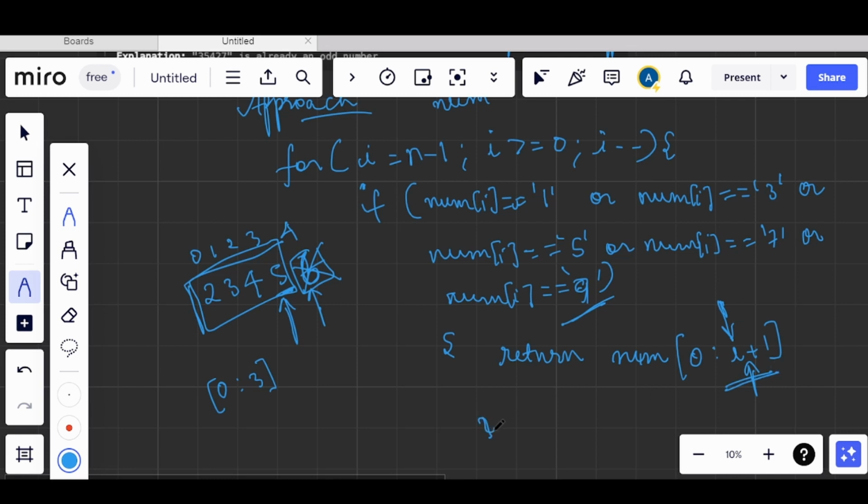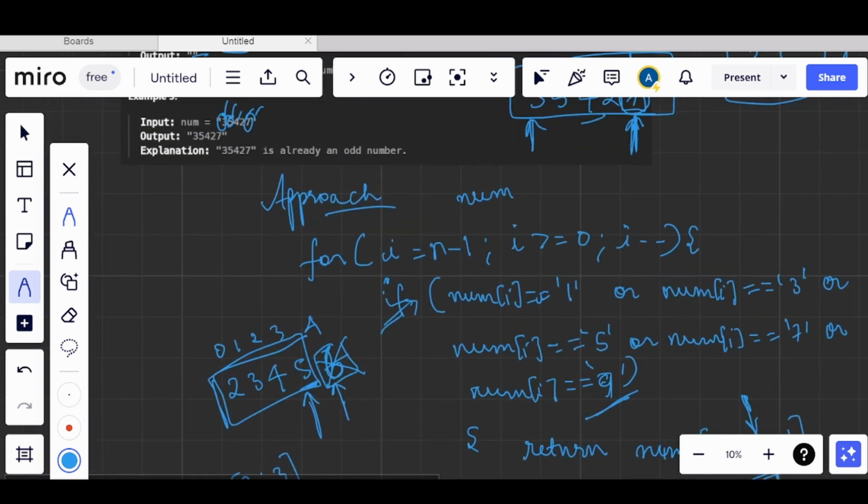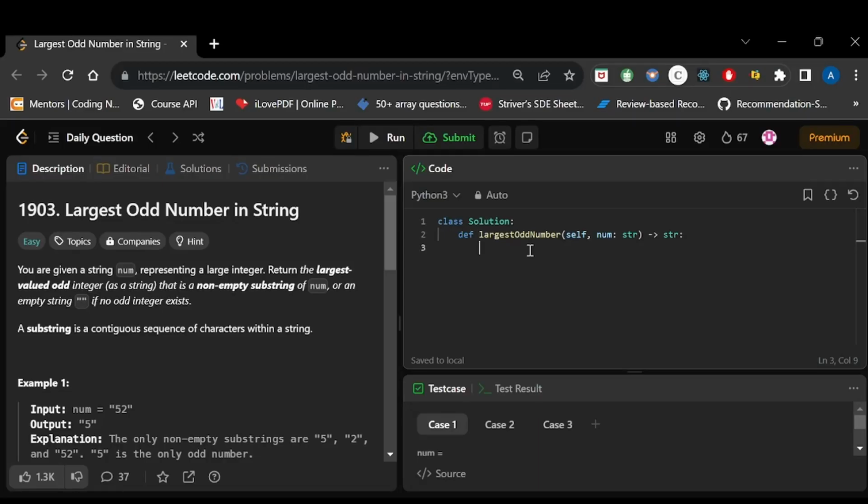And if we come out of this loop and none of these conditions was satisfied, that means we never found a number which was equal to 1, 3, 5, 7 or 9. So simply we need to return an empty string, right? When we didn't find anything in the loop, we will return an empty string. Now let's move on to the code, so whatever little doubts are there will be cleared with it.